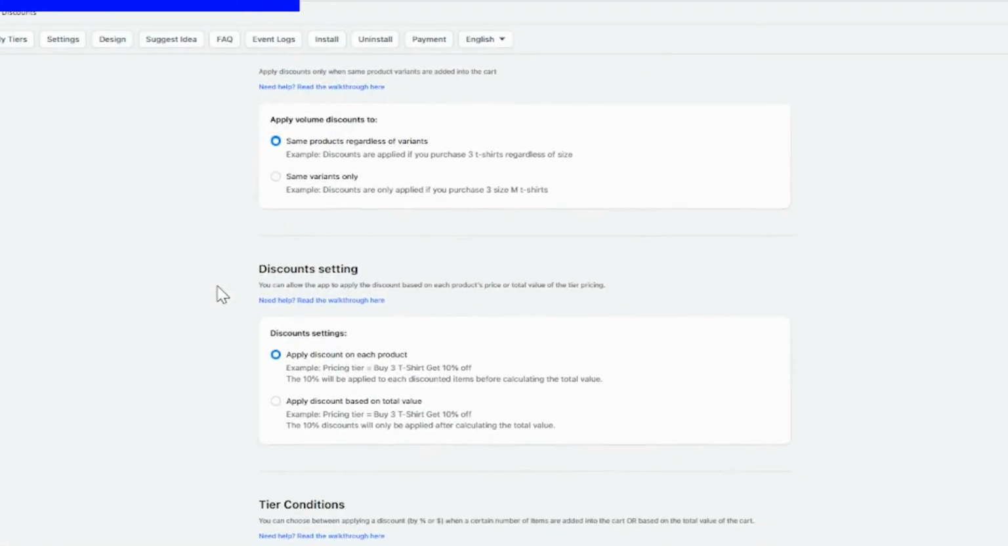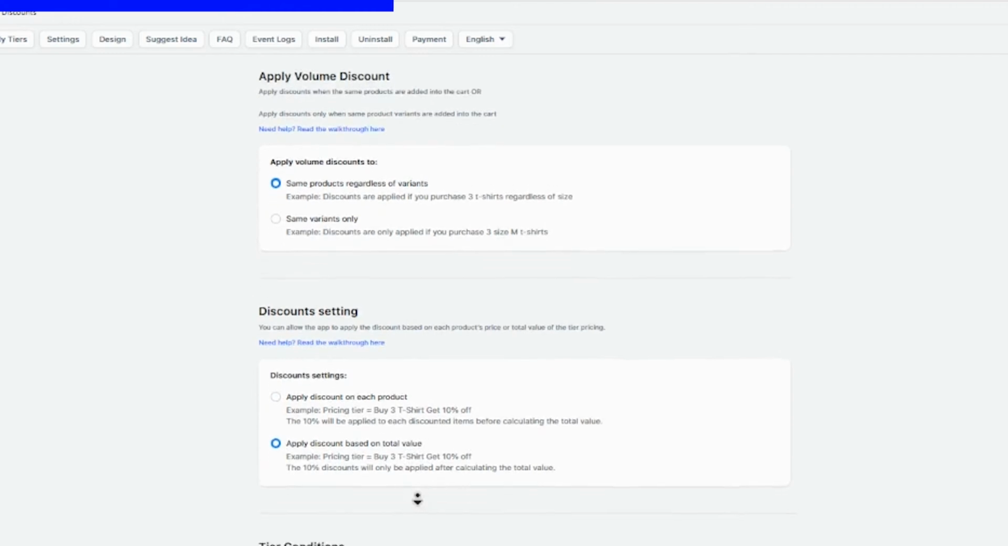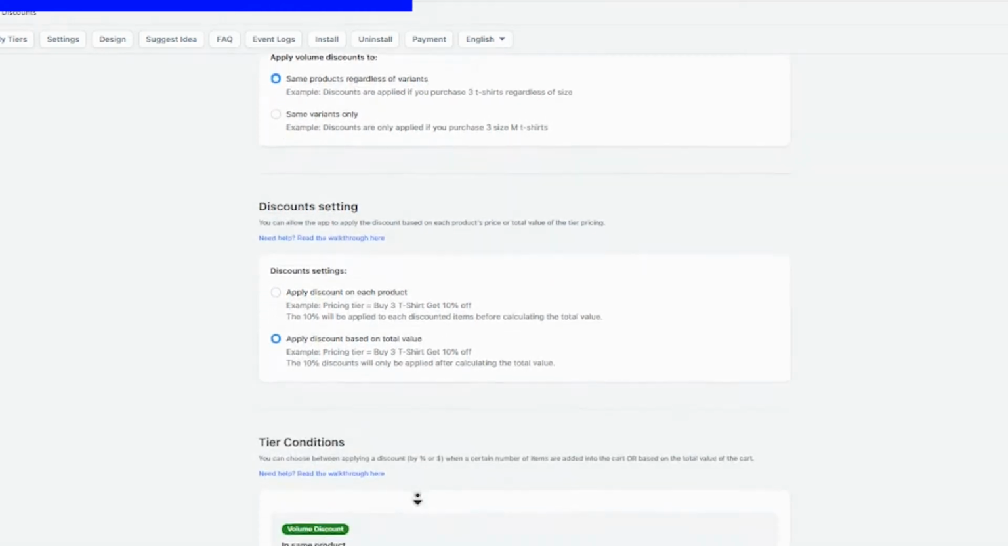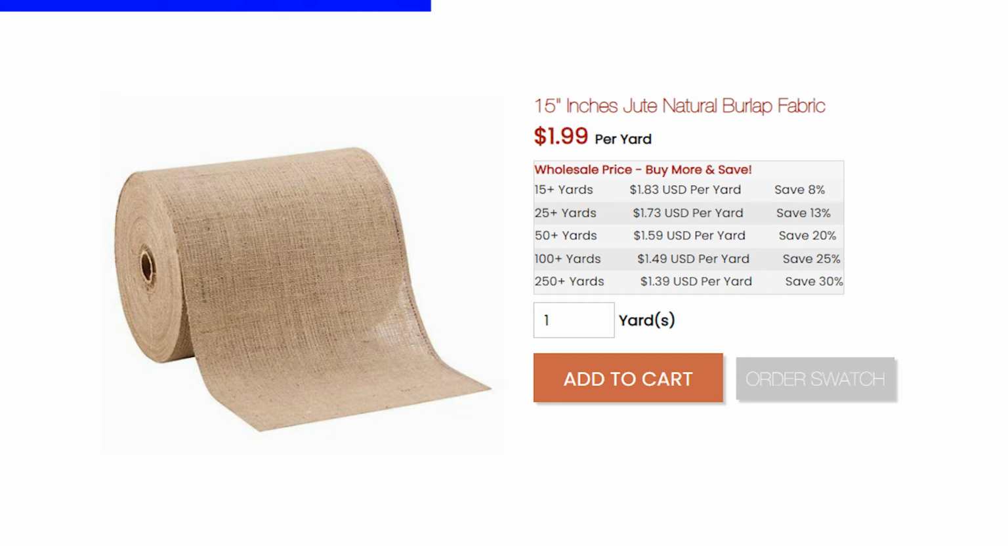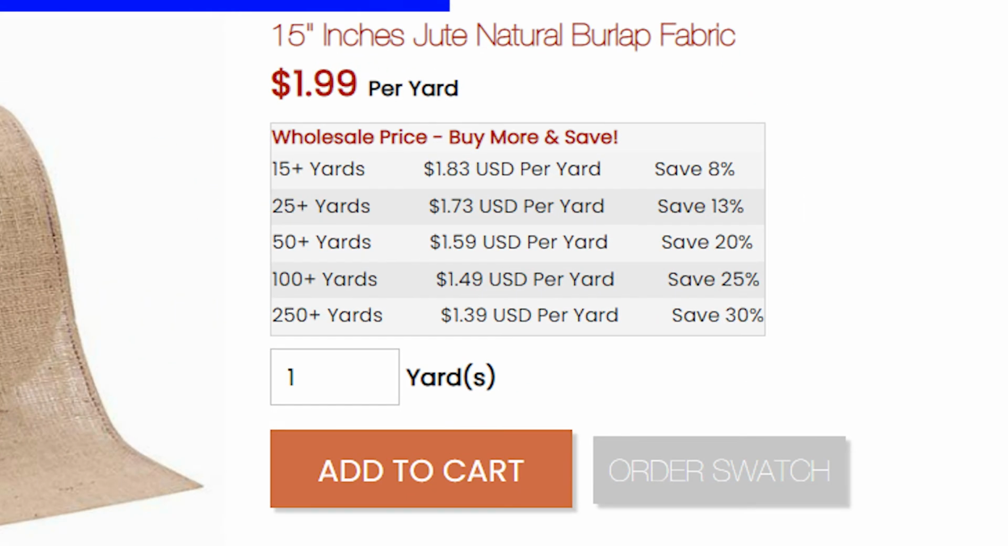Next, select how you'd like the discounts to be calculated. Here, you'll also have two options, either applying the discount to each product in the cart or by applying the discount based on your buyer's total cart value. The first option, applying the discount to each product, means you'd only like customers to get a discount when a certain amount of products are in the cart.